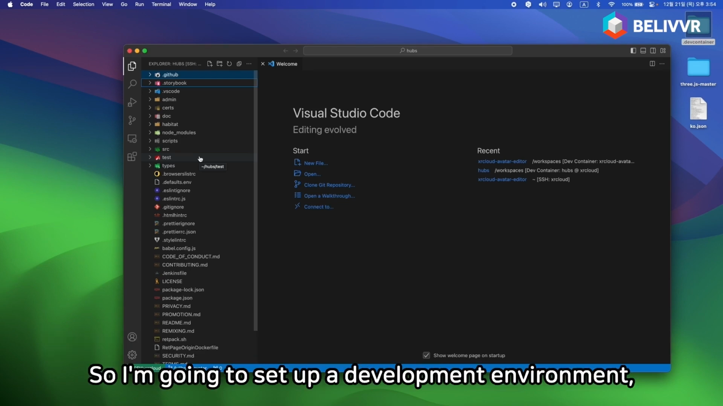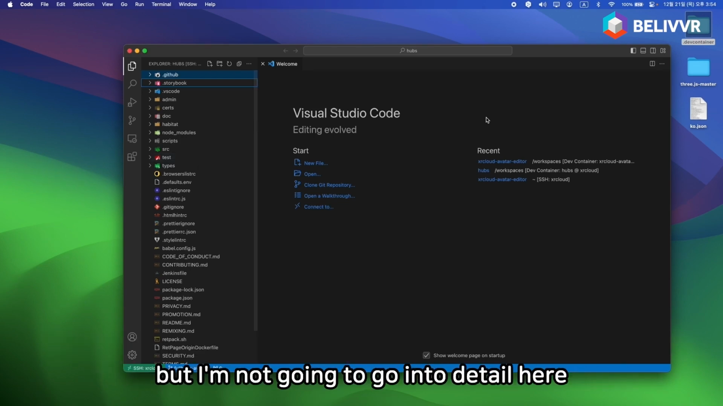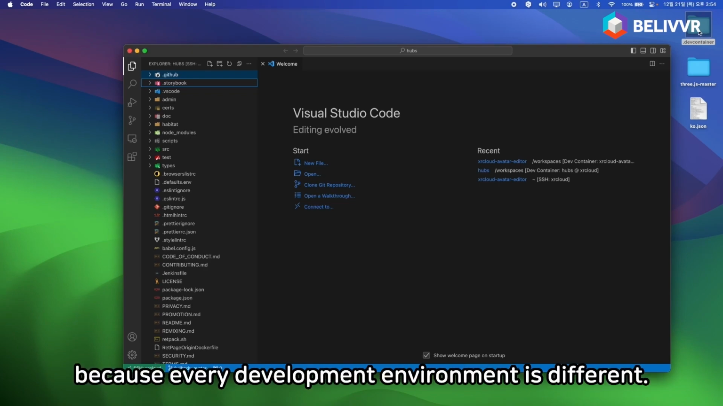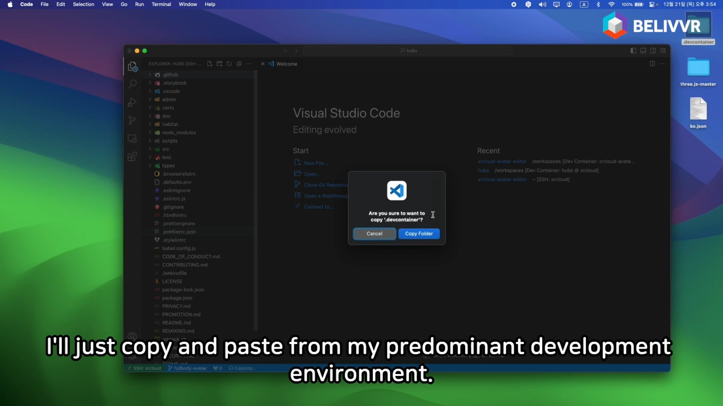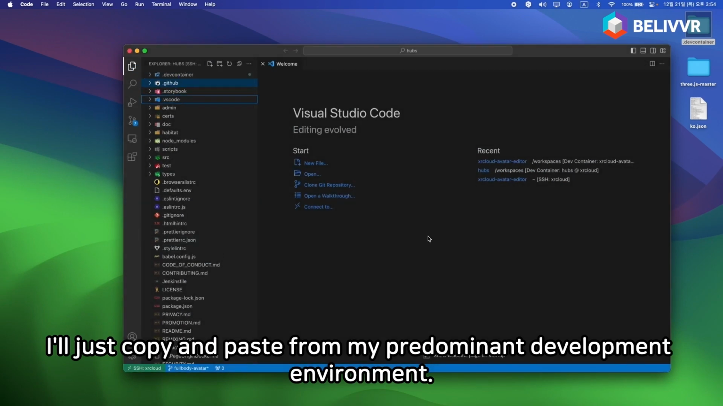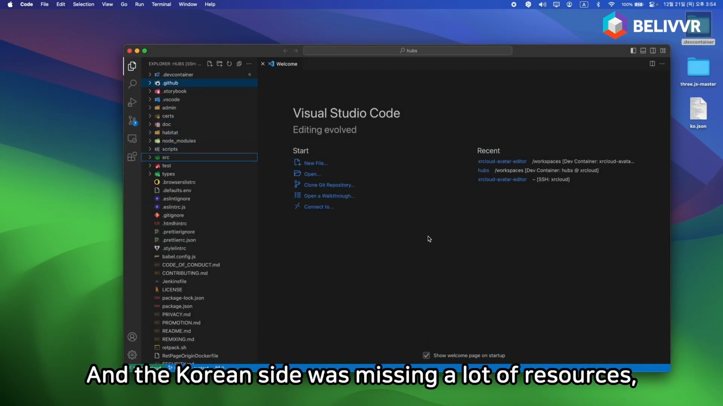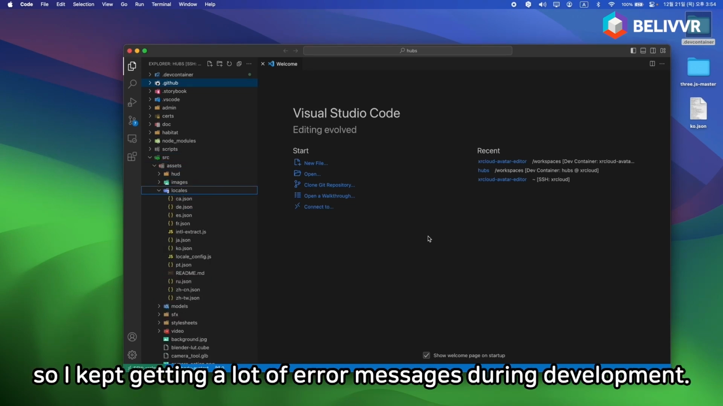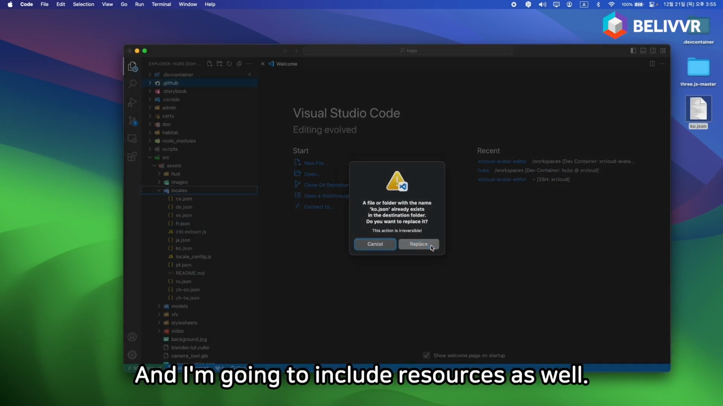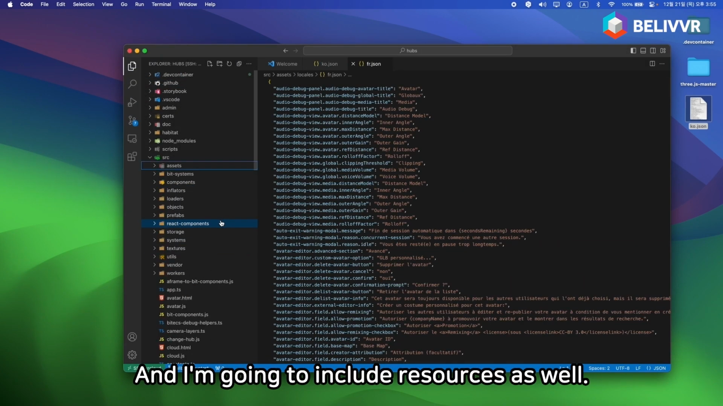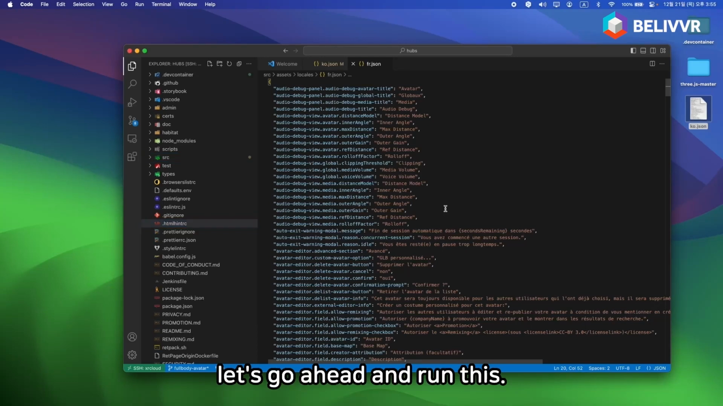So I'm going to set up a development environment. But I'm not going to go into detail here, because every development environment is different. I'll just copy and paste from my predominant development environment. And the Korean side was missing a lot of resources, so I kept getting a lot of error messages during development. I'm just going to populate those missing resources that I found during the development process, and I'm going to include resources as well. Let's go ahead and run this.